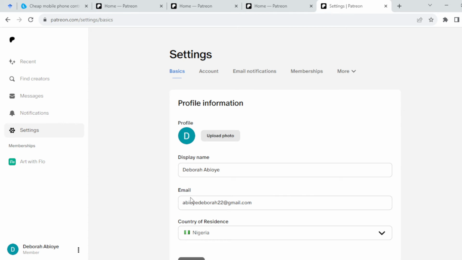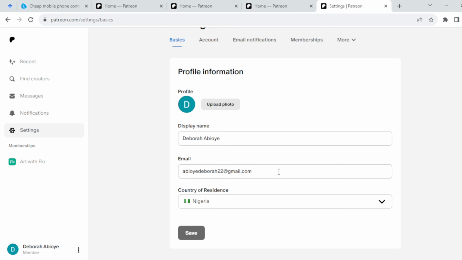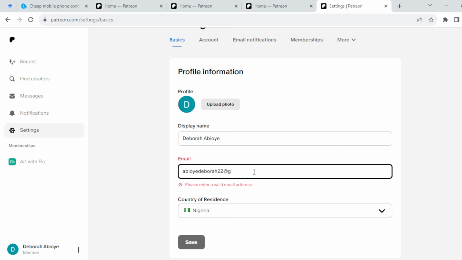All right. Now in basics, you see your profile information, your display name, and then you see your email. If you want to change it, just click on the box, delete this, and then type in the email you want. Once you type in the email you want, go ahead and click on save. The save icon is located at the lower part of the screen. And then once you click on save, your email will be changed automatically.